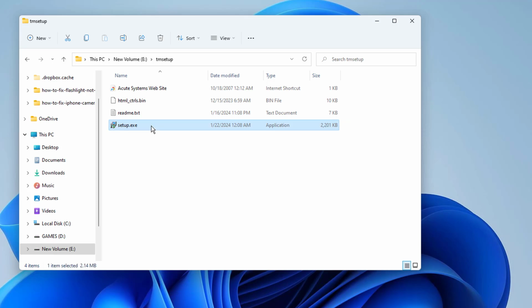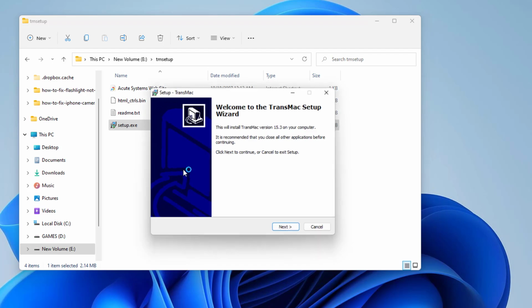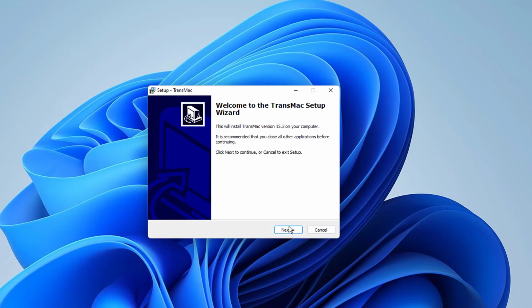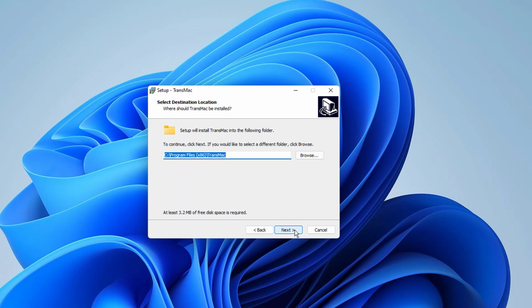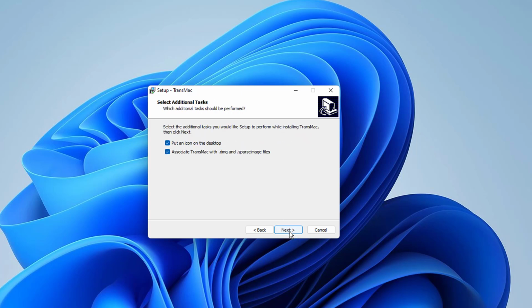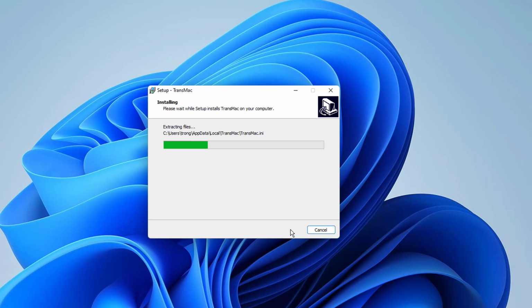Once it opens, go ahead and double-click the setup. Go ahead and click yes to the user account control setting. Click next. Click I accept. Click next. Next. Hit install.